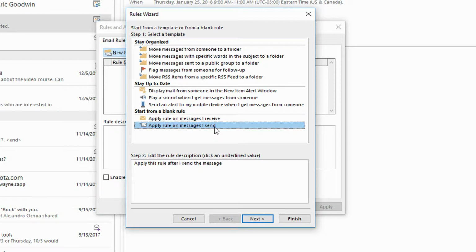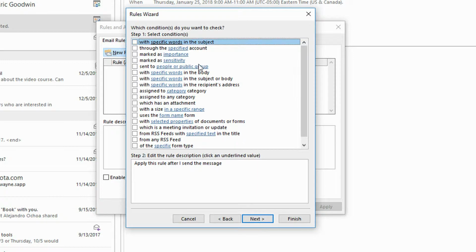Because most people think to themselves, well, what am I going to do other than send the email? Well, here's one of the things that you can do. You go to Apply Rule on Messages I Send, hit Next, and then right here, first of all, it says, do you have any conditions of why you would do this? Now, we're going to delay the sending of an email, and there might be certain conditions where that should happen versus when it shouldn't happen. You can definitely try that out.